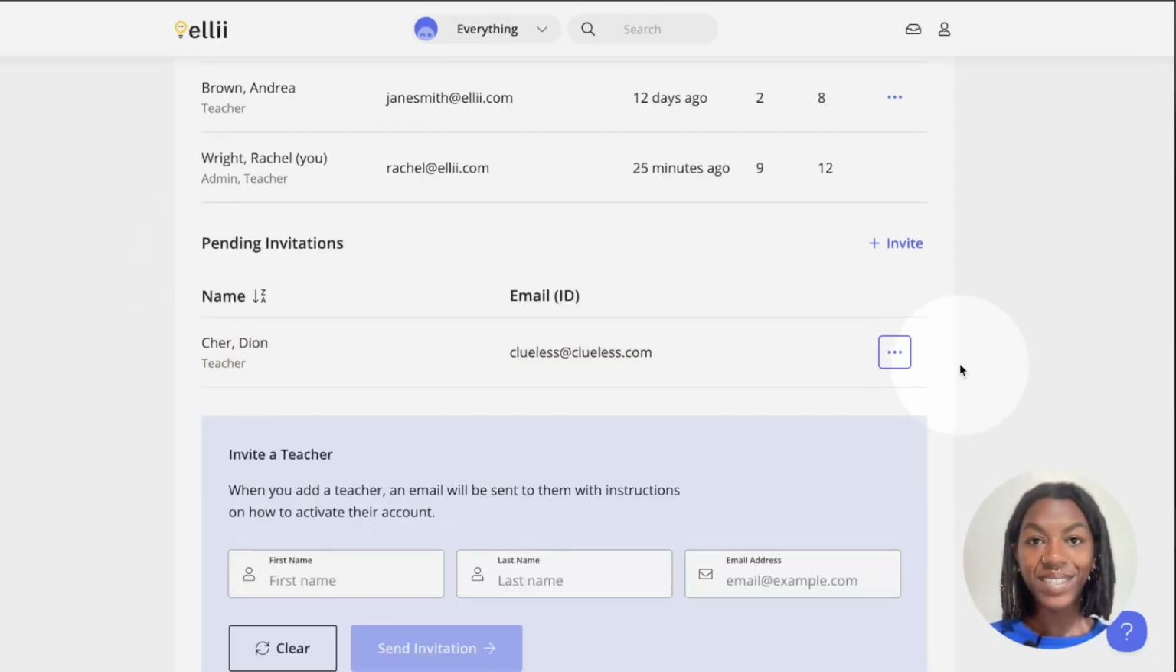To manage the invitation, click the three dots next to the pending teacher. You can either resend the invitation or delete it.